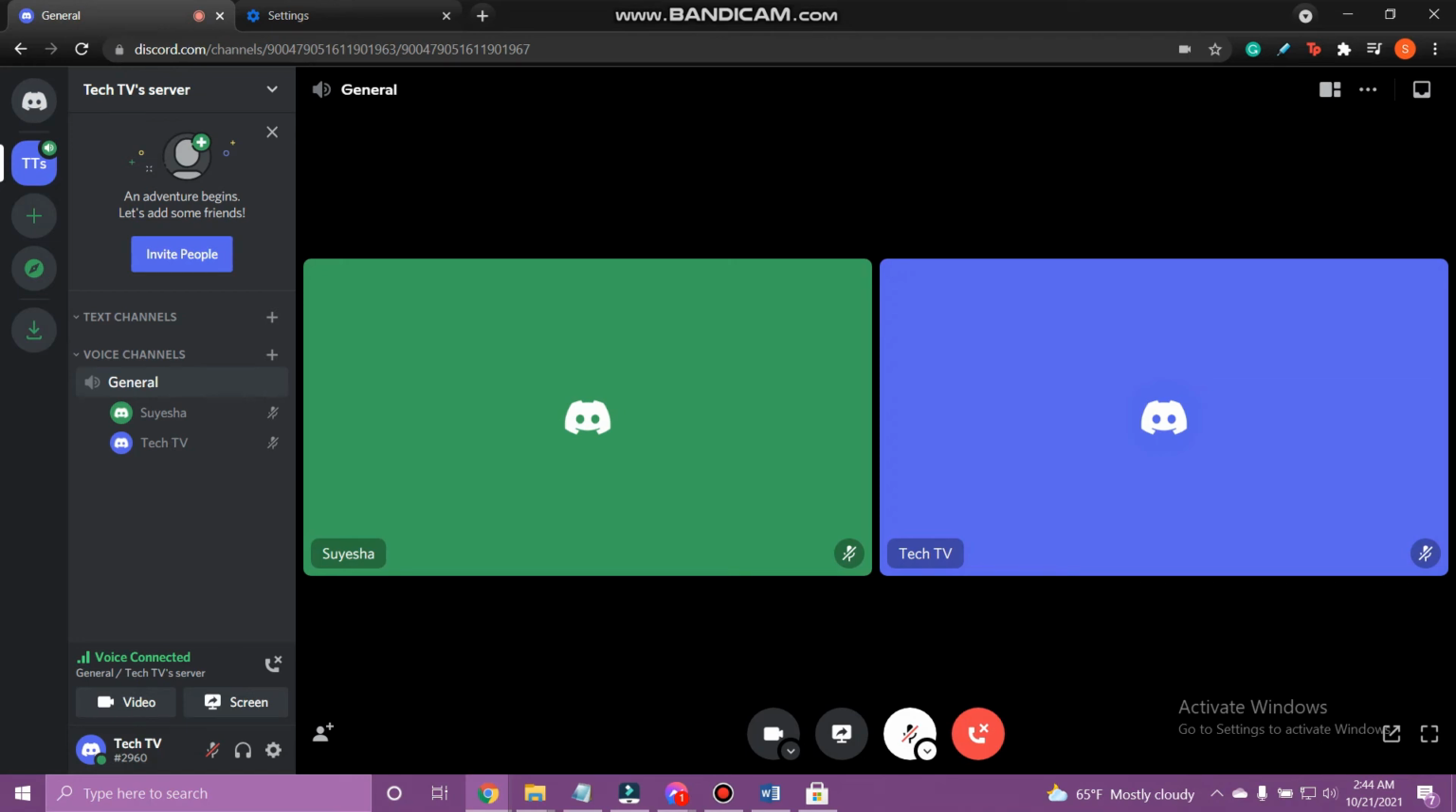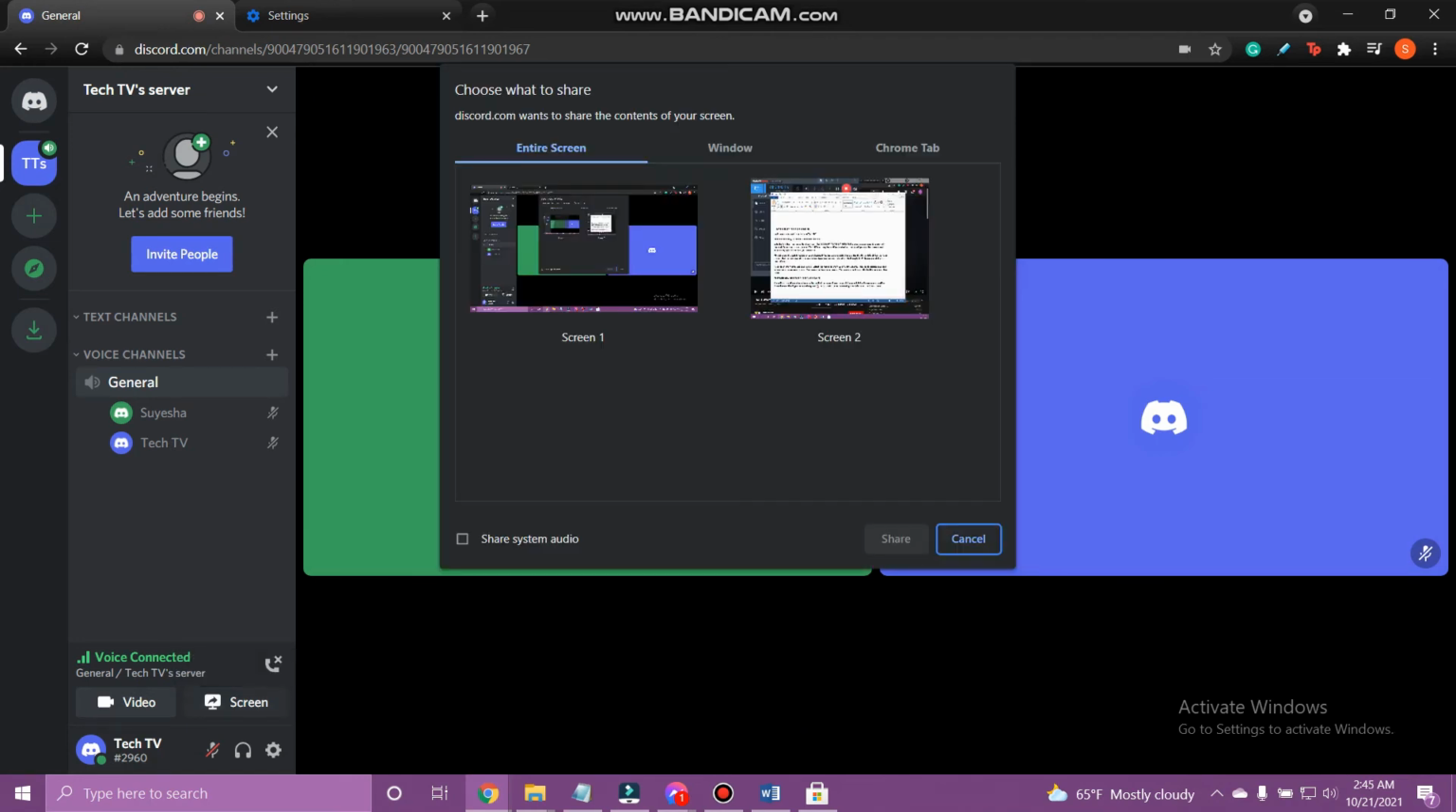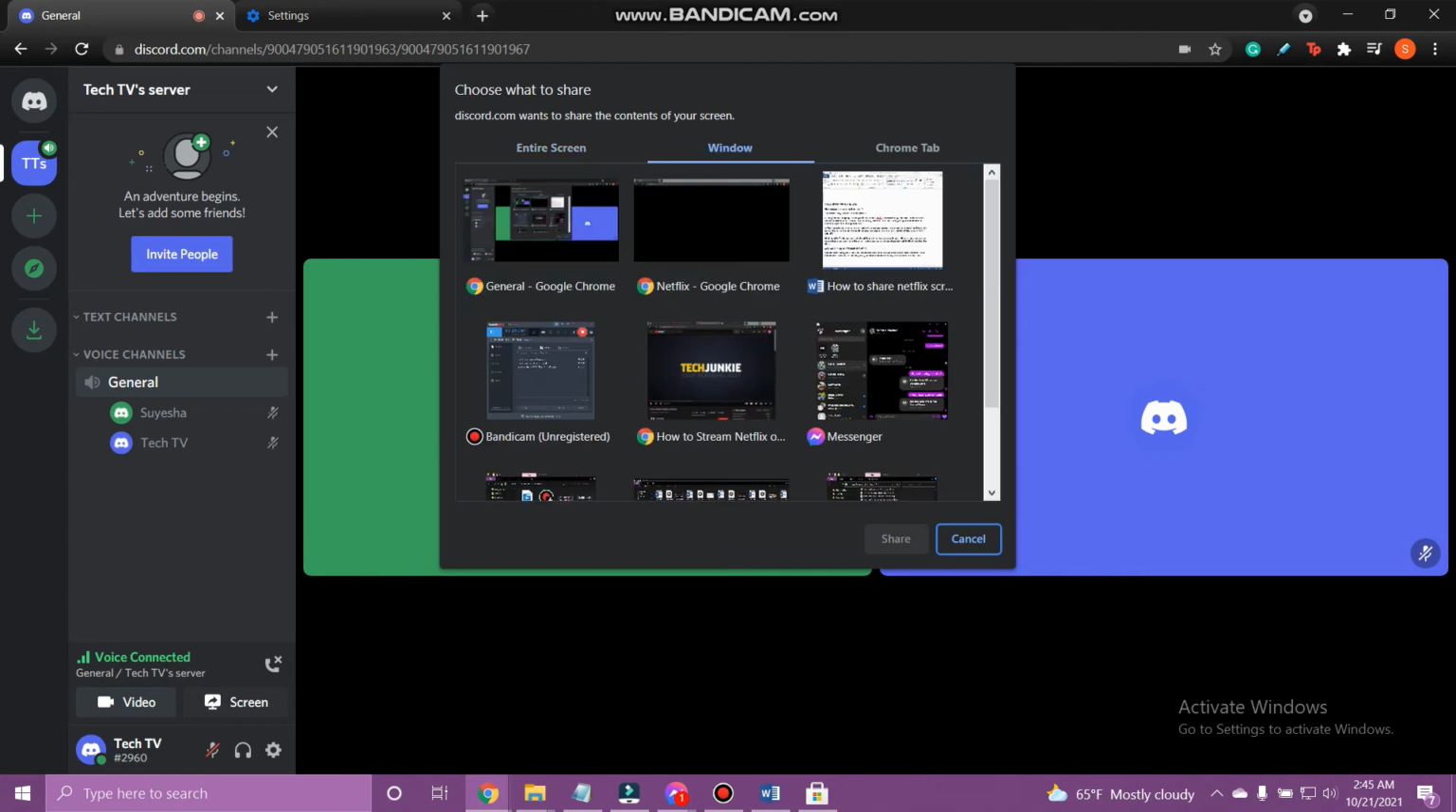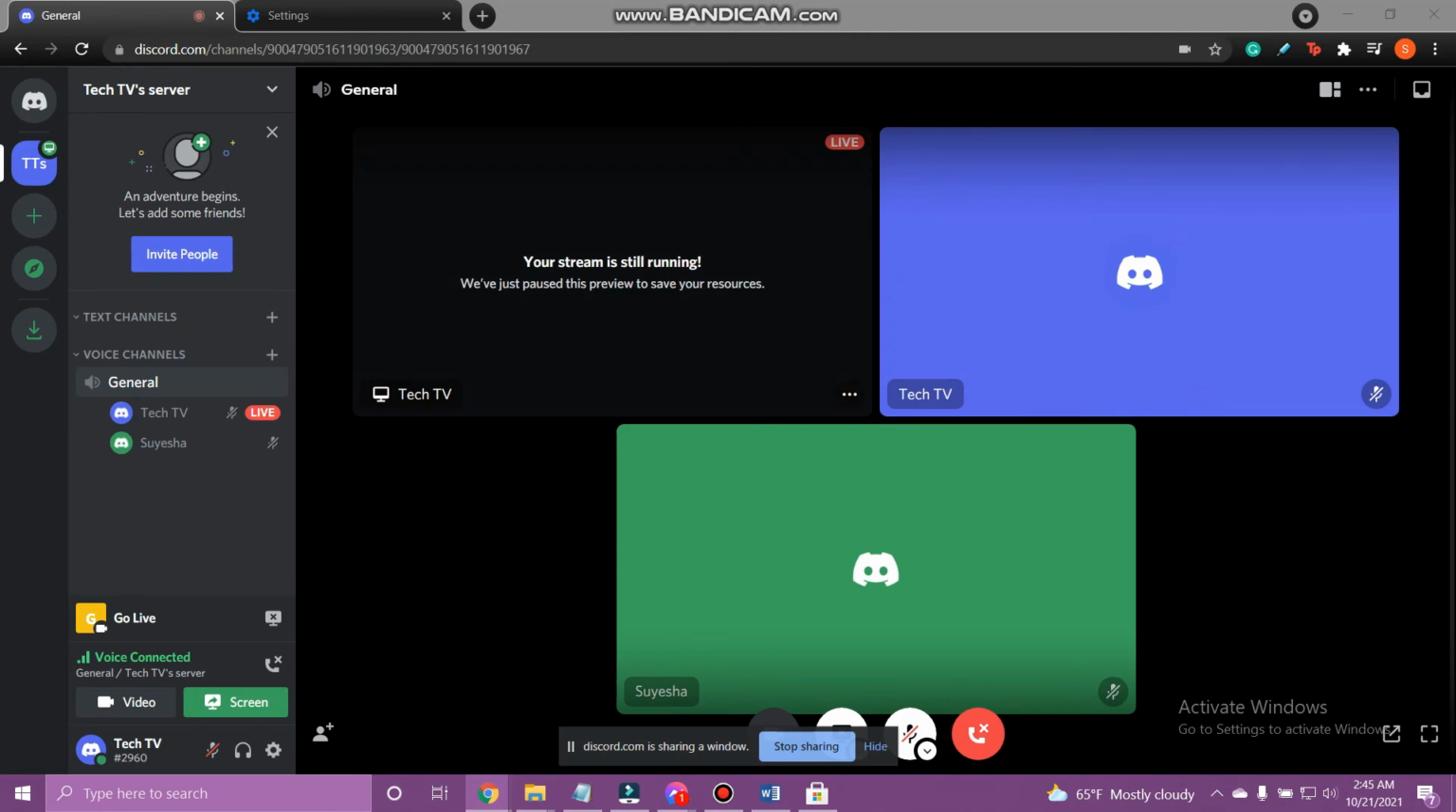Now tap Screen to share your screen. Tap Window and select the Netflix window. Tap Share. And that's how you stream Netflix on Discord.